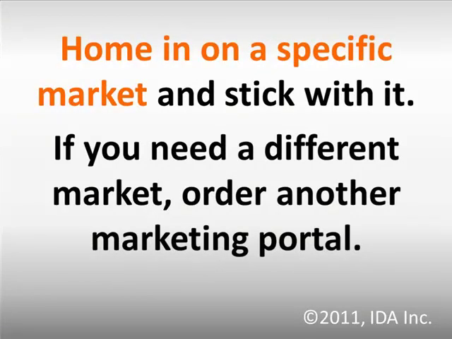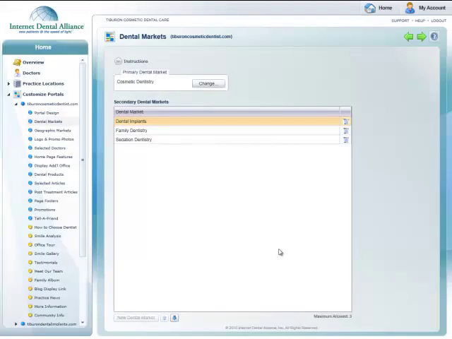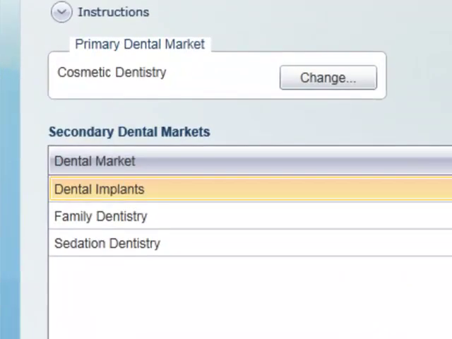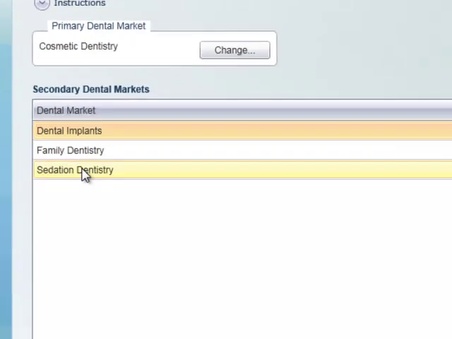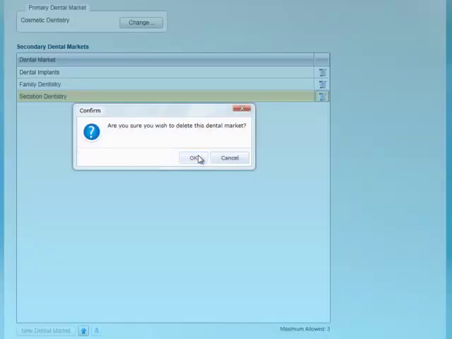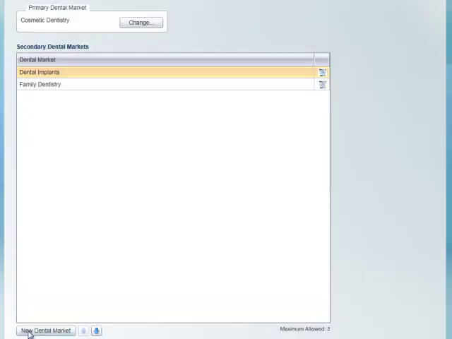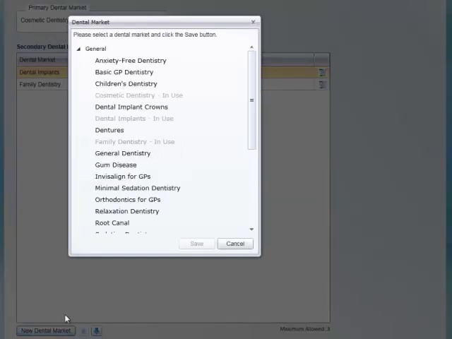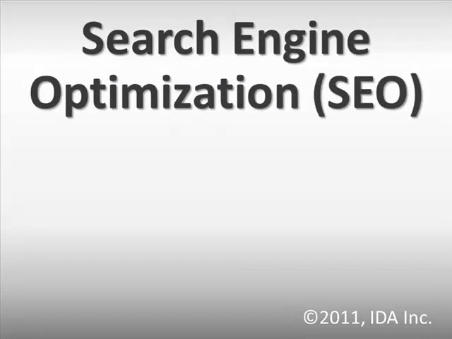You'll also notice on this page that you have secondary dental markets. We have pre-selected those most often associated with the primary market you selected. Each of these secondary markets is supported by up to 10 pages of patient information. First of all, you can change these easily by deleting the ones you don't want and clicking New Dental Market to add new ones. We suggest this is one of the first things you do in customizing your portals.